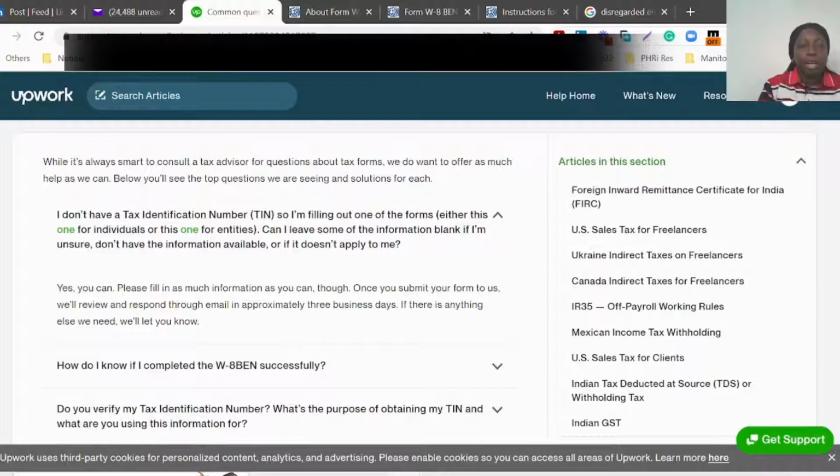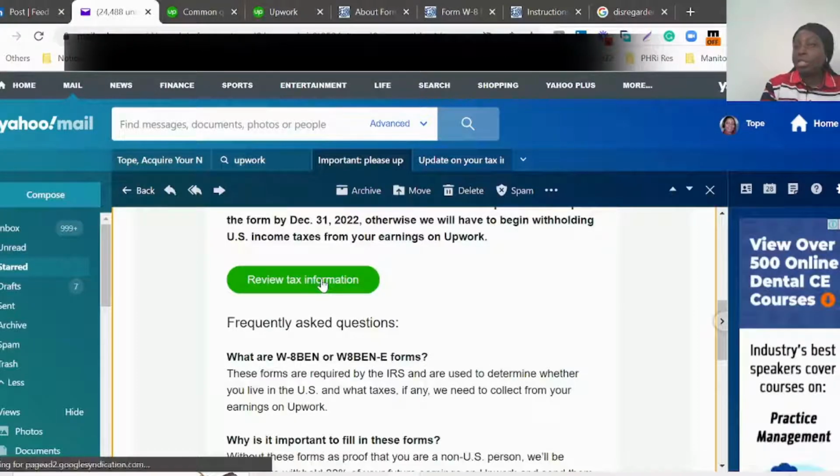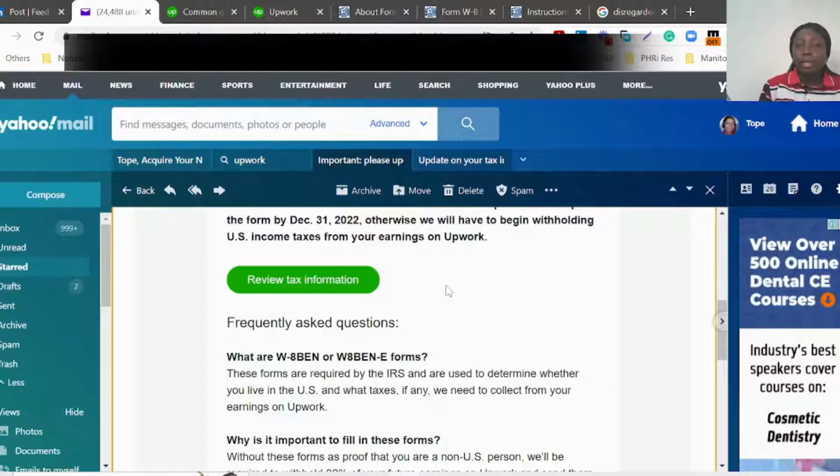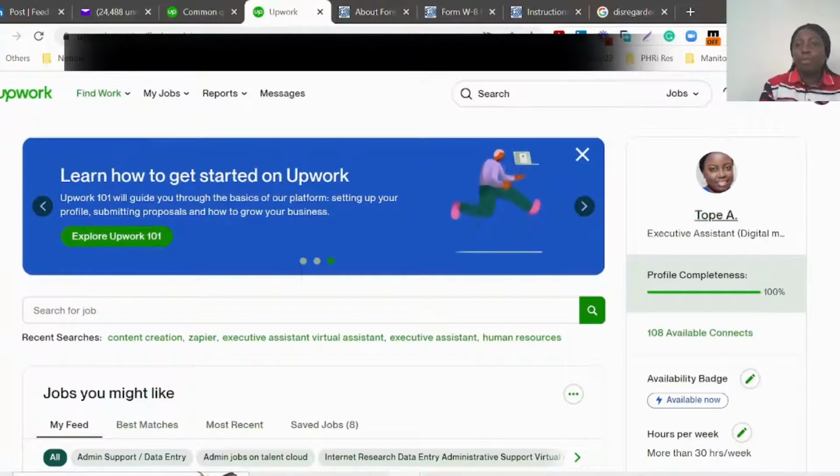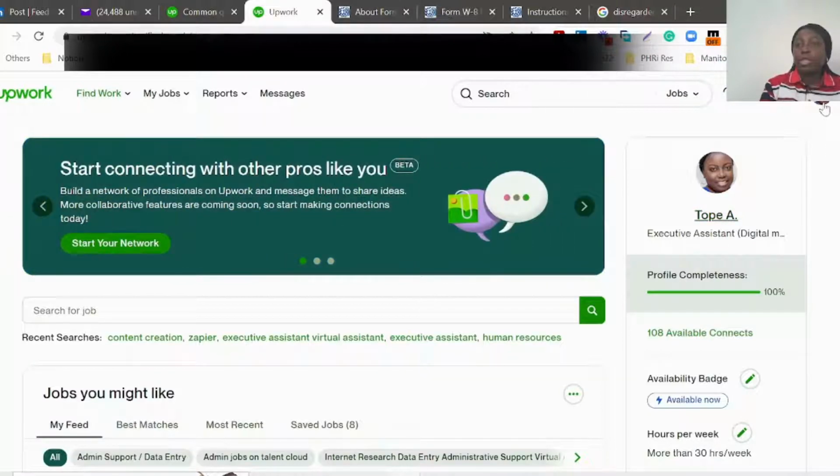But if you have your NIN, how can you update your tax information page? Review tax information button, and it will take you straight to your tax information page on Upwork. But let's say you did not get this email. How can you still land on your tax information page?